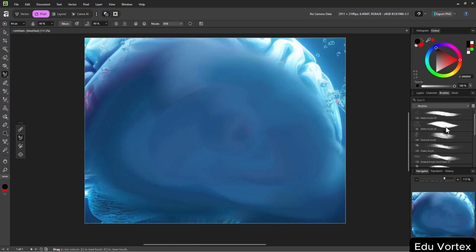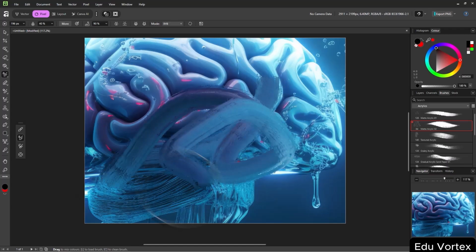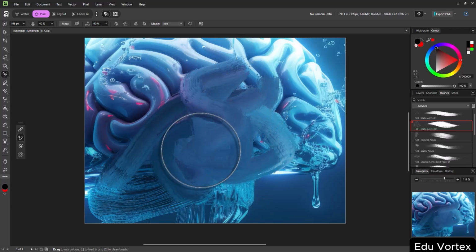Let's undo this, select the brush, and now if I click on it, as you can see, this is giving a very beautiful artistic type of effect here.